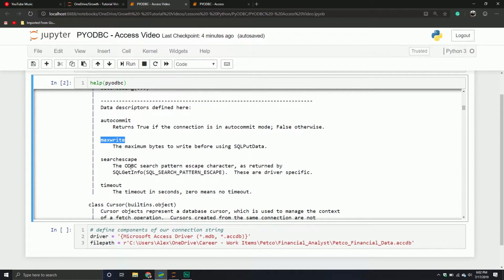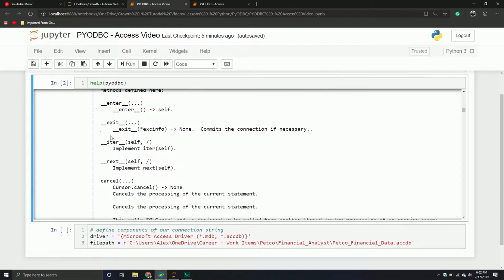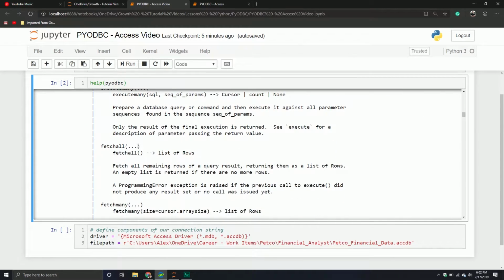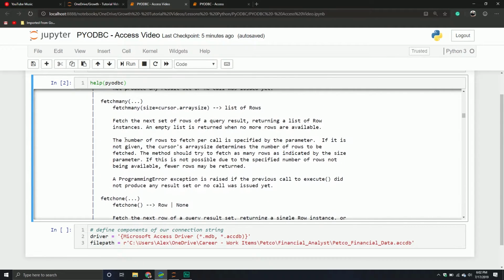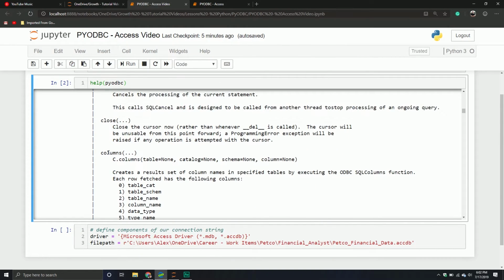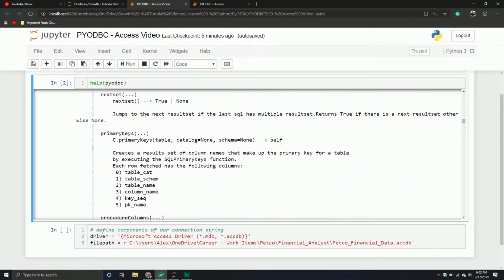So this is things like maxwrite, autocommit, timeout. These are things that you can specify if you want. So that way, if you don't want the default one, you can specify how you want it in your own little script. There's also the cursor object. And if you keep going down, there's all sorts of other stuff. We'll talk about foreign keys, getting columns, tables, things along that nature. But a lot of good stuff.